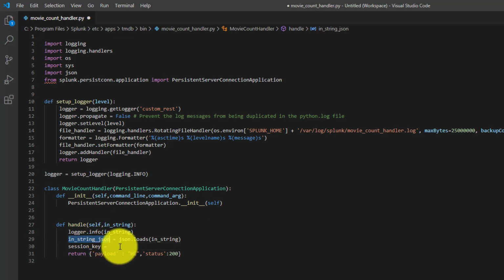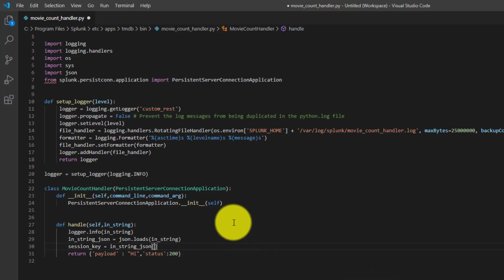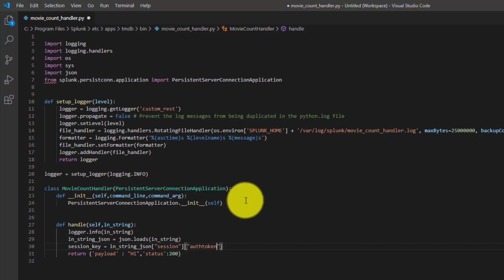So how will I get it? This is our JSON value, right? The session key exists under session, then auth token. So the first key will be session, then the second key will be auth token. Sorry, it has to be auth token, right? So this is our session key.